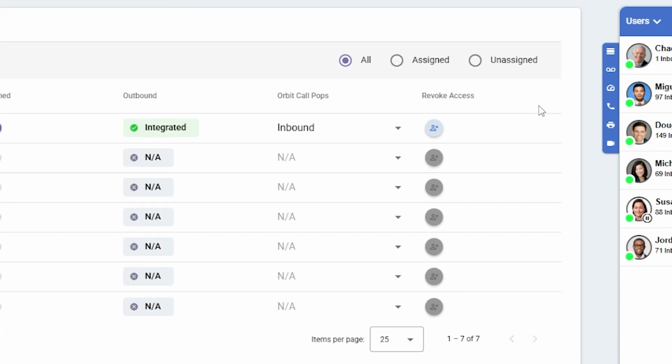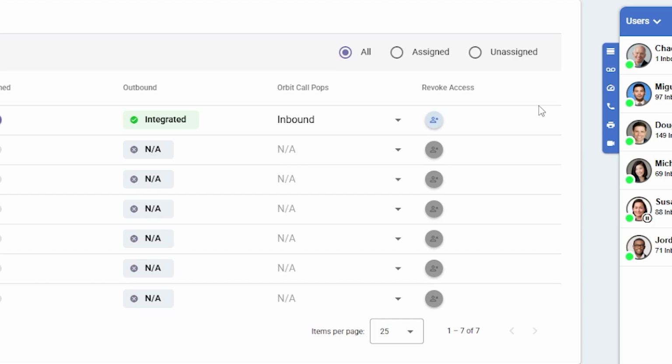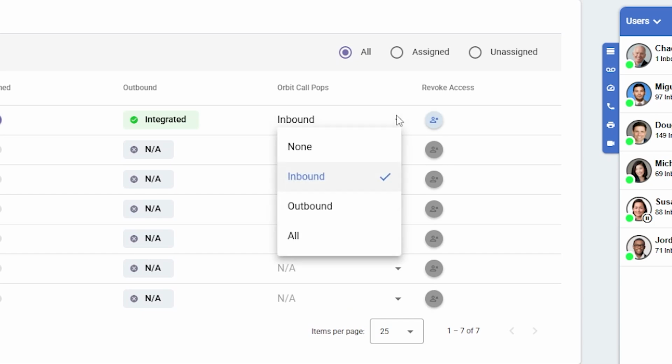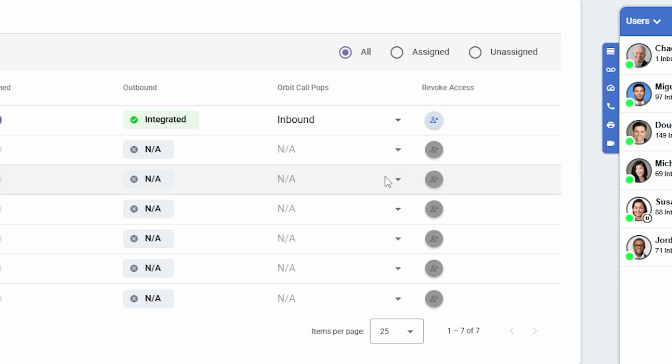Before you can start receiving call pop-ups, you'll need to adjust your Orbit call pop settings. This can be configured on the integration page, as well as directly in the Orbit application under Integrations. You can choose from 4 options: None, Inbound, Outbound, or All, depending on when you want Salesforce to open automatically. Inbound is the default setting.